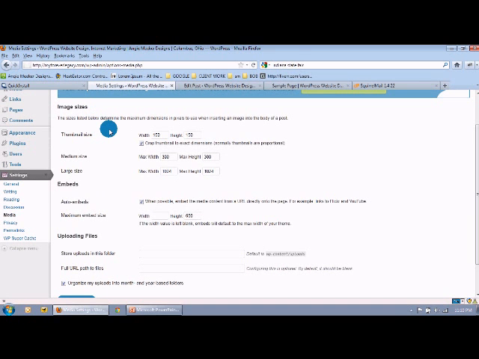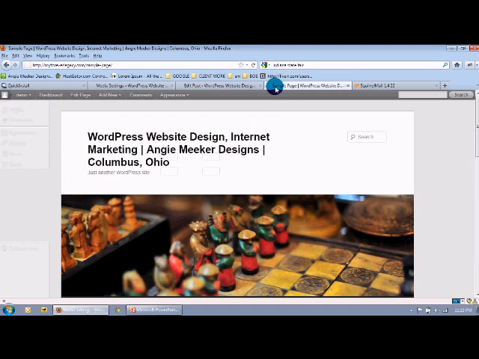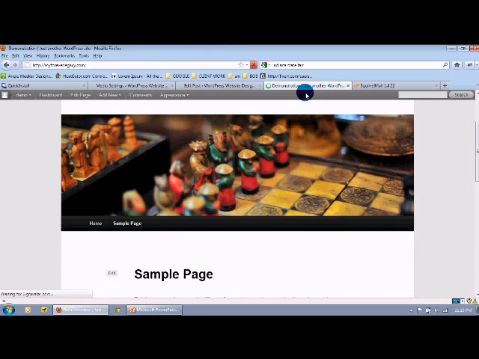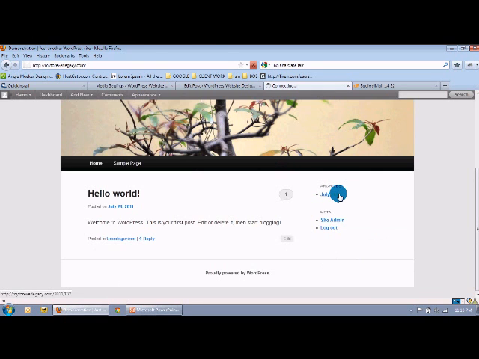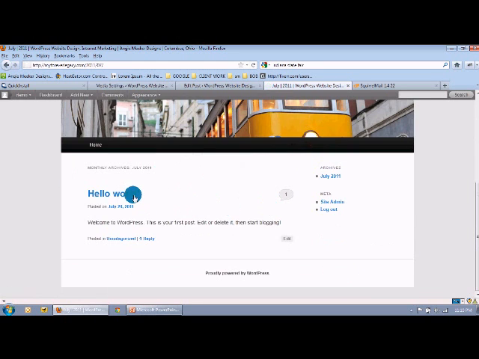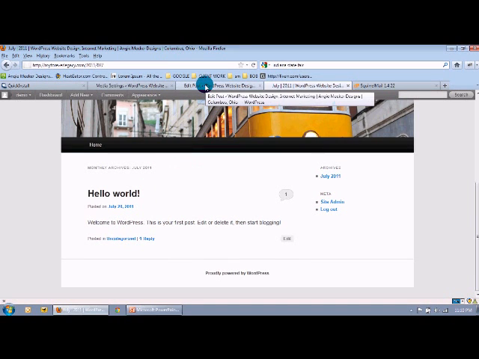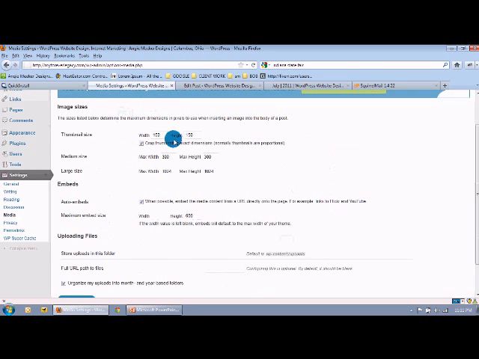Image sizes. Sometimes when you're reading a post or an article on the internet, there's a very small picture right here next to the article itself, and when you click on the picture it expands the picture larger, or it somehow links into the article itself. Well, that's called a thumbnail, and the default size of that thumbnail is set right here.